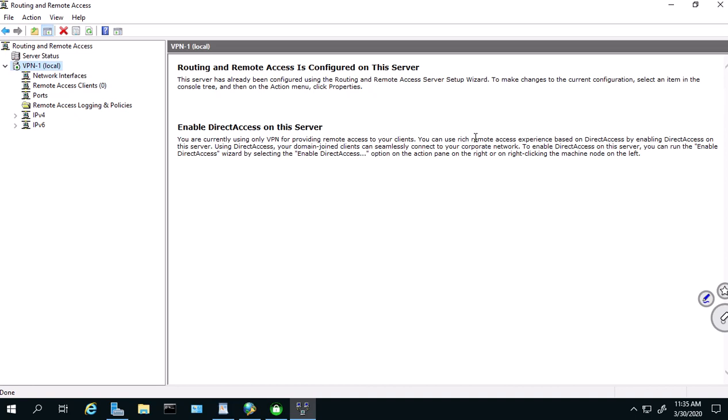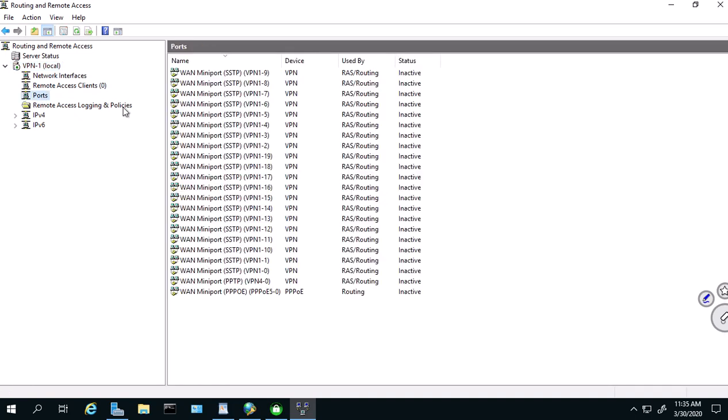Okay, so here I've done my installation. I've configured the server, Windows updates, created my account, and I've installed the role of routing and remote access. So let me show you a couple things here. First thing is that when you install routing and remote access, you get ports for a lot of things, and you can turn those off.